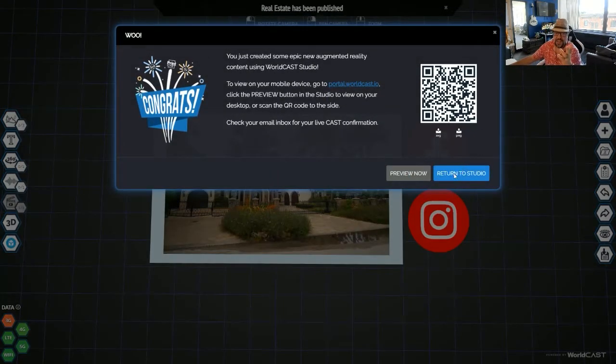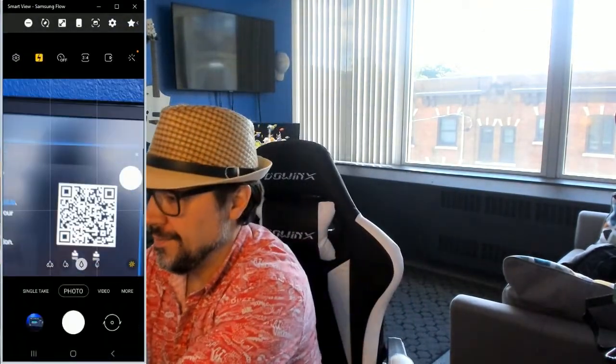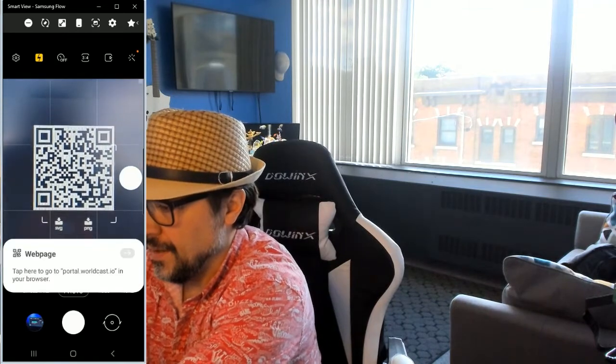Once the cast is saved, you're presented with a QR code. Let me open up my phone here. Let me share my phone. Let's hop over to camera view. We'll scan that QR code. It's going to open up that cast.